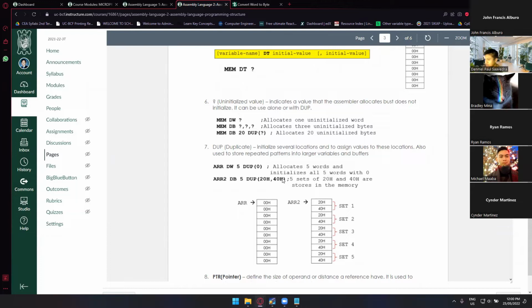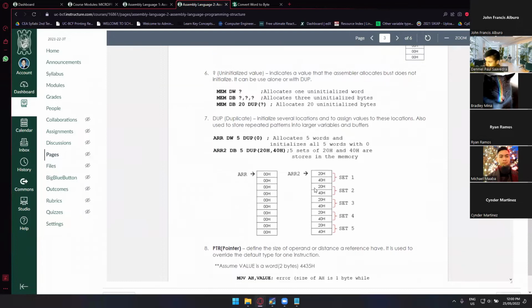Okay, so if we have three values, let's say 20H, 40H, and then 60H, then from 5 it will still be set 5, but we'll have a total of 15 cells in total. So anyway, 20H is already getting the first byte, and then 40H is already getting the second byte. So a total of 10 cells in total. So were you guys able to follow on how we came up with these values in these registers or cells for this defined byte?